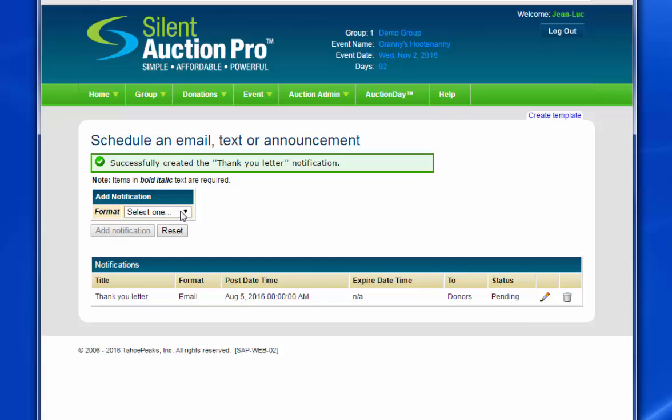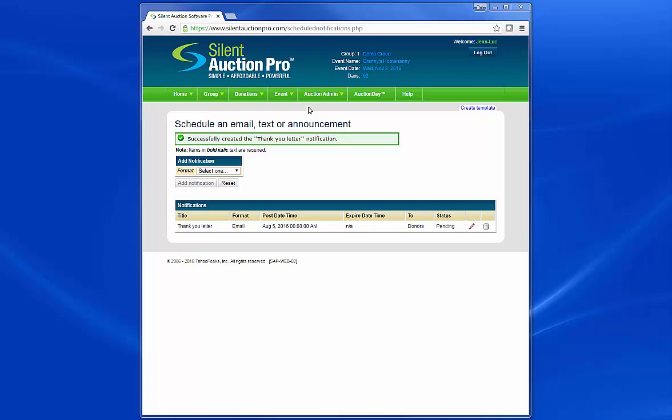You can do the same thing with text announcements. Perhaps you're at an event and you want to tell people that it's time to go in and sit down for dinner. You could send out a text message to everybody to let them know that it's time to move into the ballroom to sit down for dinner. Okay, I'm going to go back to the auction admin page.